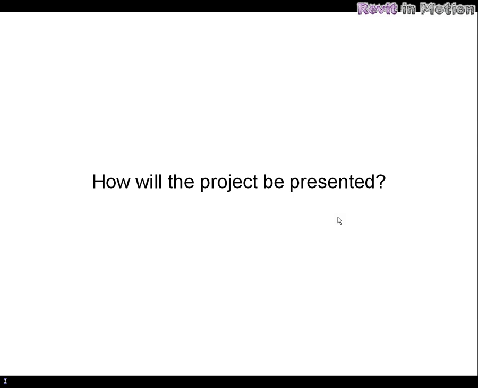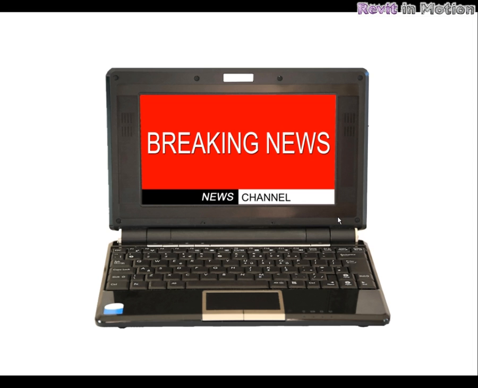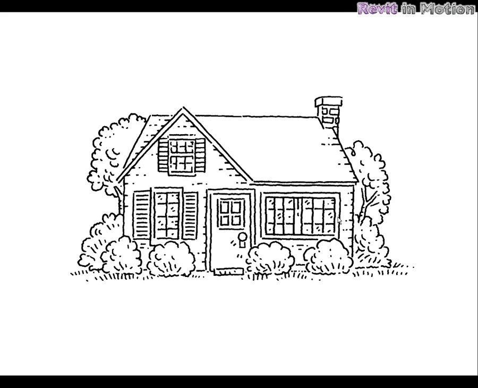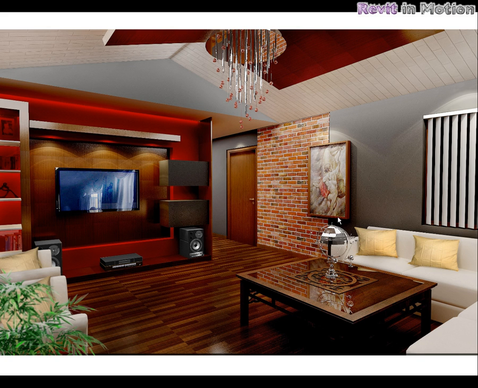Second question: how will this project be presented? Again, what do I need? Is it going to be on paper or on a website? Is this going to be just a simple black and white drawing type thing, or are we going to go for full ray tracing renderings, even little films or whatever?